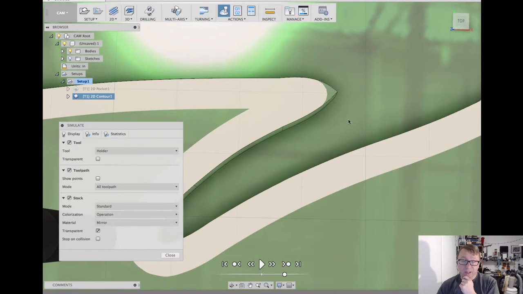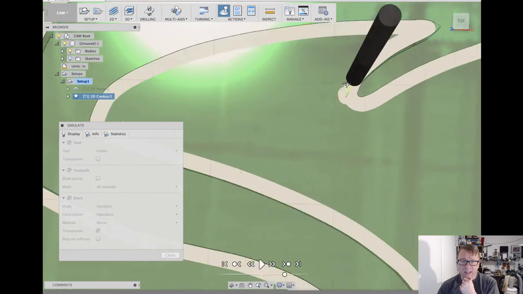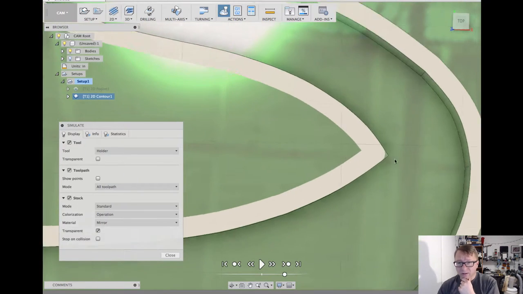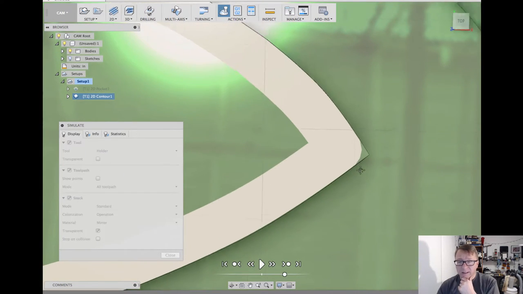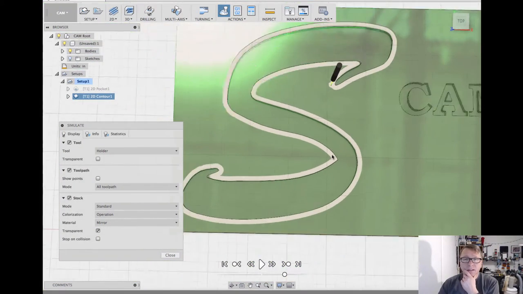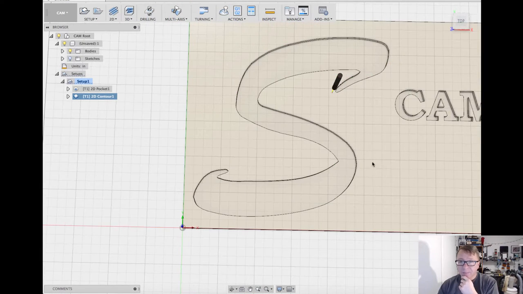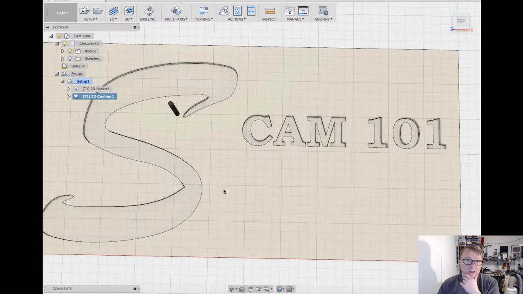So in this case, you have a couple of options. You can edit this S so it doesn't have this sharp corner, or you can use a smaller bit and get as close as you can. You'll also see down here, same thing here, right? So I'm not entirely sure what I did. I smoothed the S, and I pulled it into Inkscape, and I smoothed it in Inkscape. So that's an important lesson learned for pocketing right there.